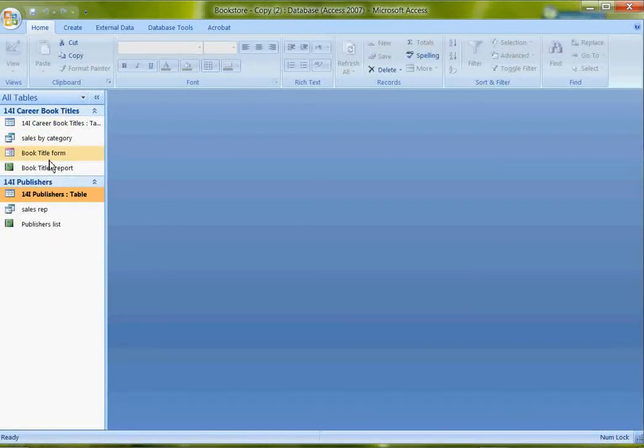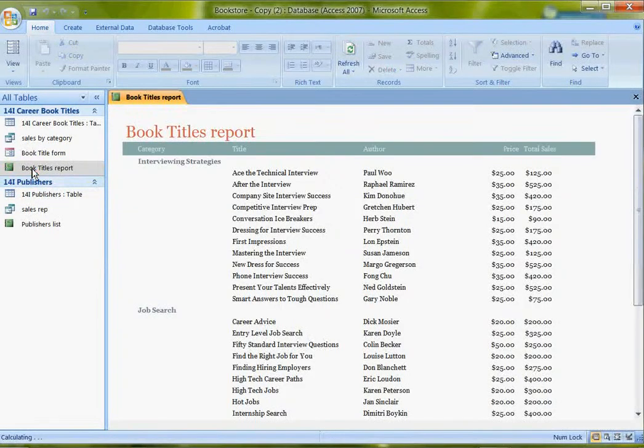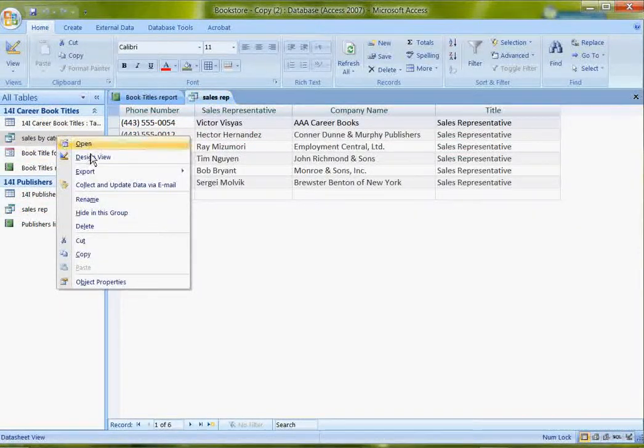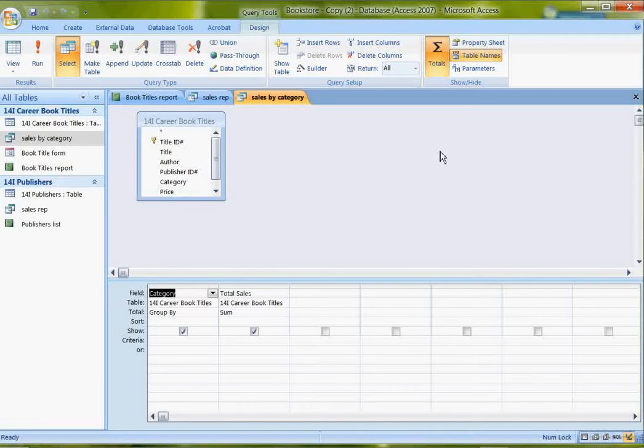So now I have my forms, I've got a couple queries, and a couple of reports. To open any of these in output view, you just simply double click. If you want to edit, you right click and open it in design view, and you can switch it from there.